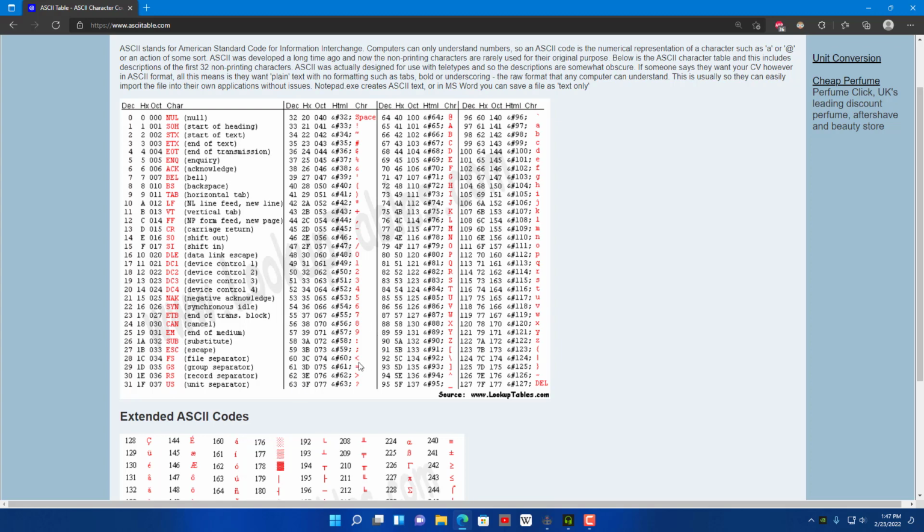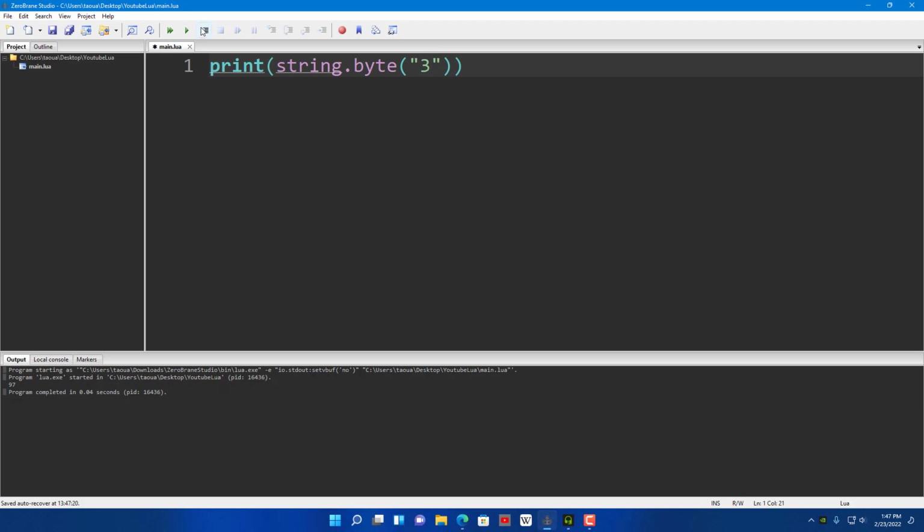Let's make sure that's the case. For example, let's get the number 3, or the character 3. Let's see if it's actually equal to 51 or not. All right, 3. As you can see, it tells me 51.